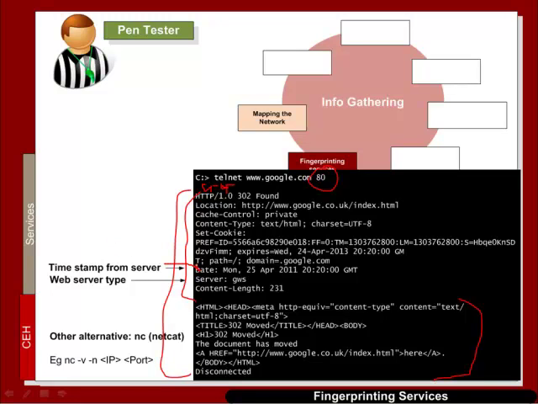So here we have the timestamp from the server, which can be useful for certain information, and we also have the web server type. In this case it's Google Web Services. There are other things that we can look at within there, but Telnet gives us a good opportunity to be able to send commands to our protocol.